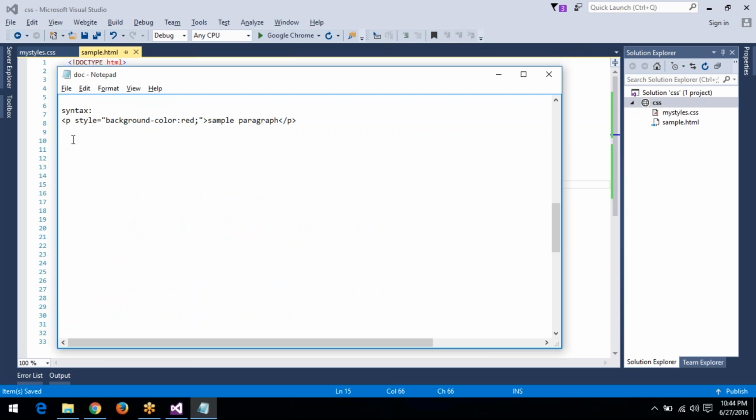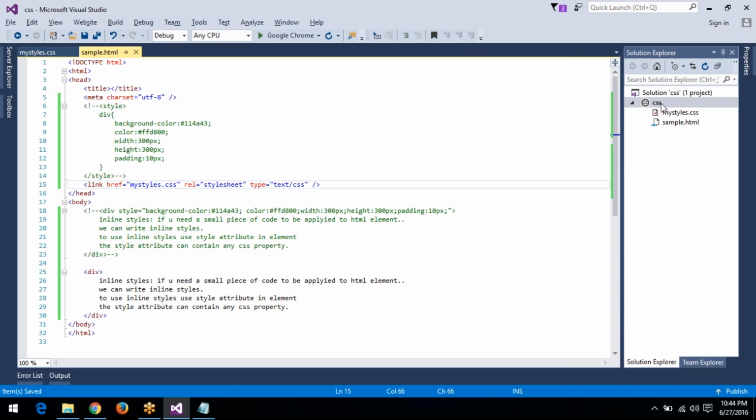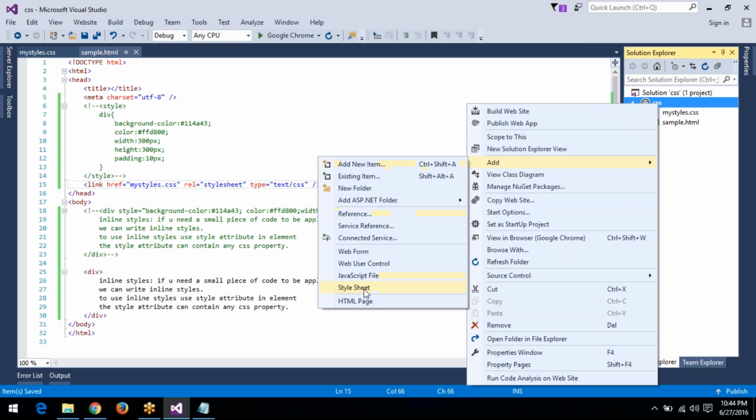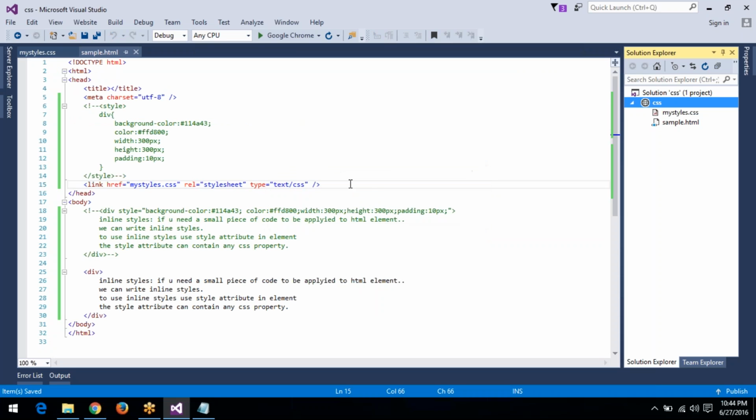Sir, in Sublime Text also we have to give the extension as .css and do the same procedure, right? So you have to give the .css extension manually. Same like this, you have to create the .css file. In Visual Studio we have a template directly, so we can add the CSS styles. In Sublime Text you have to give the .css extension before you save the file. When you are saving the CSS file, give the .css extension.